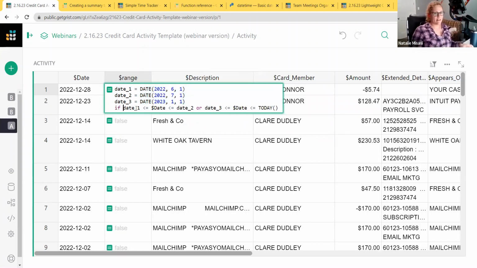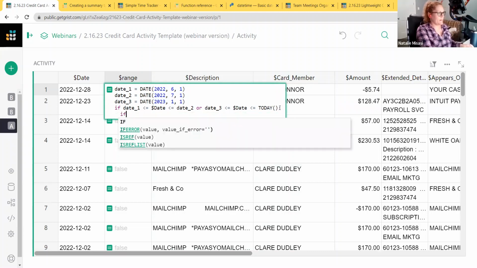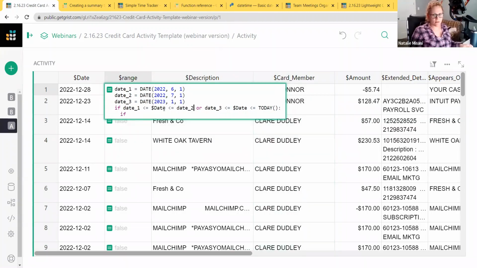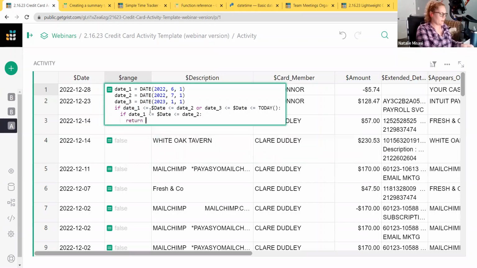So if a date falls into one of these 2 ranges, whether it be between date 1 and date 2, or it's between date 3 and today, then we can assign more to this. So if it falls into that first range, we're just going to copy and paste. So first it's saying, if it falls into either date range, continue to the next line. And so now we're saying if it falls within the first date range, we can return some text. So falls within first range.